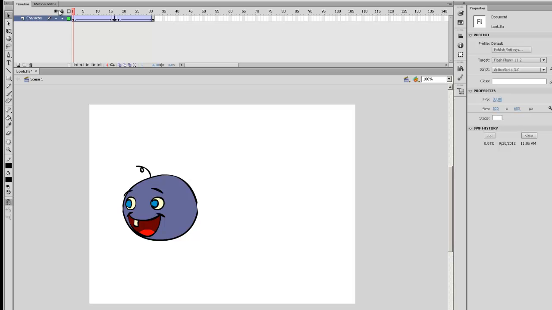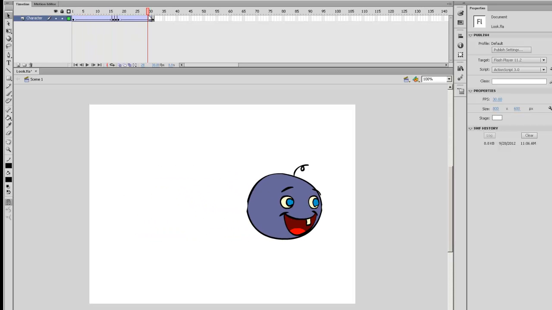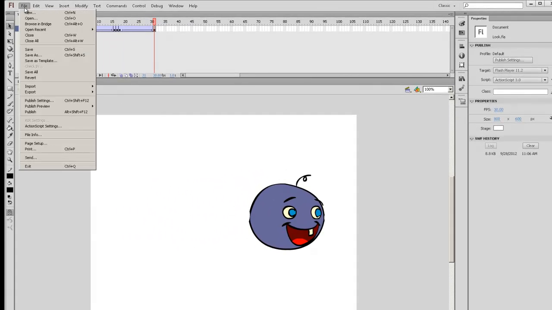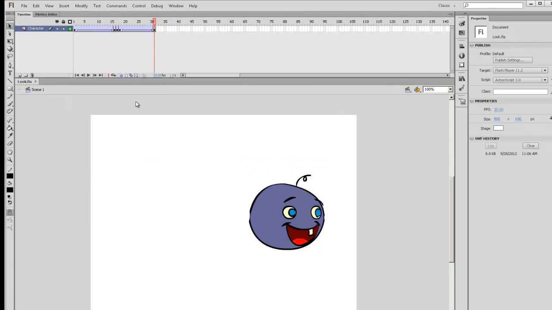This looking technique is the same technique I use for almost all my animations. In future lessons you'll see more examples of this and probably get a better hang of it. So I'm going to go ahead and save this animation and export it out. And make sure when you save it and you export it that you don't accidentally overwrite your old files.